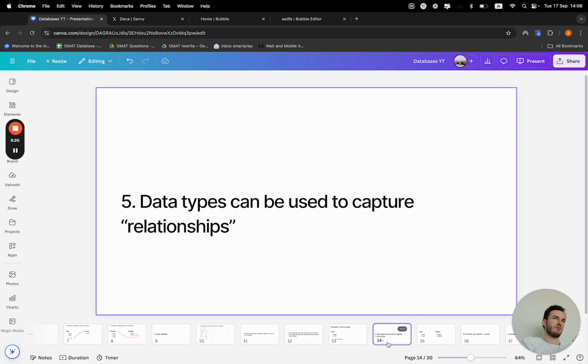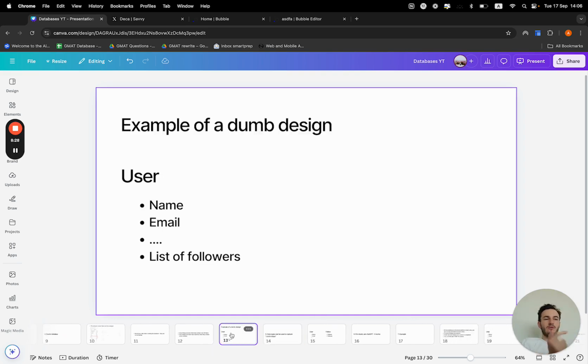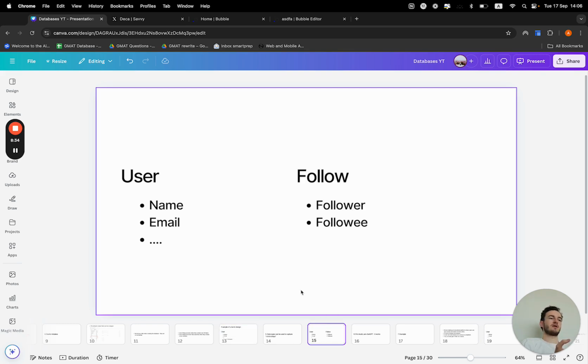And this is very important to understand. So how will we solve this problem with relationships? Think about it for a second. Do you know the answer? Well, the answer is to create a follow thing.